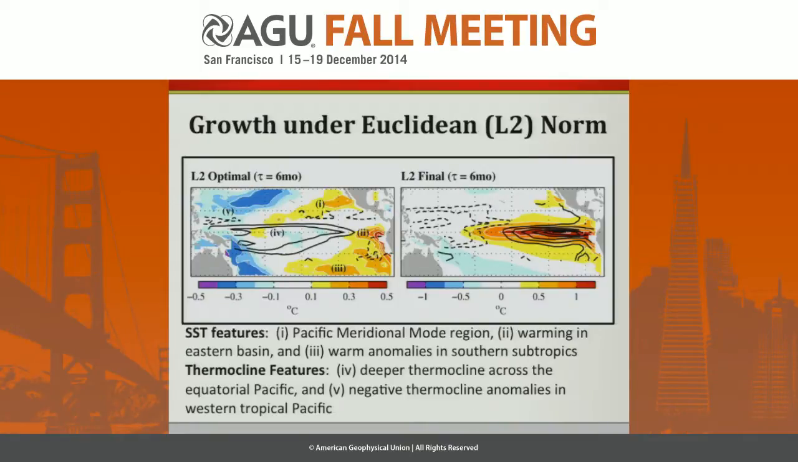This is what happens when our final norm is the standard L2 norm, just the identity matrix. So we're just growing variance in this case. The optimal initial condition for the 6-month lead gives us this structure, which we've seen quite a bit so far. This warm band in the subtropics, warming in the eastern Pacific, this band of warm anomalies in the southern subtropics, and then a deeper thermocline in the western and central Pacific, and maybe a shoaled thermocline in the northwestern tropical Pacific.